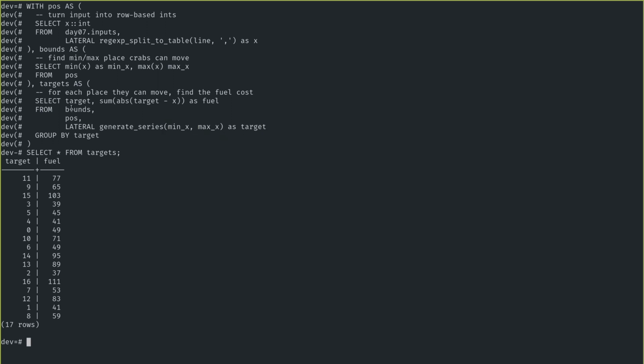So that's what we're grouping by. For each target, 0 to 16, let's say we're moving to place number 16. We do 16 minus their current location, say it's 14, to get 2, and then sum all the crabs' moving distance as the fuel cost. We have to do the absolute value because say you're on position 4 and you move to position 2, then that would be negative 2, but the absolute value is 2, you still moved a distance of 2, so the fuel is 2. And then once you do that, you have the answer pretty much here.